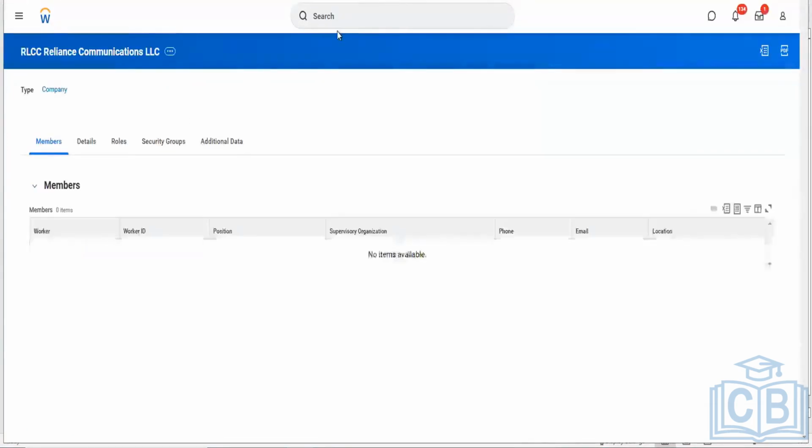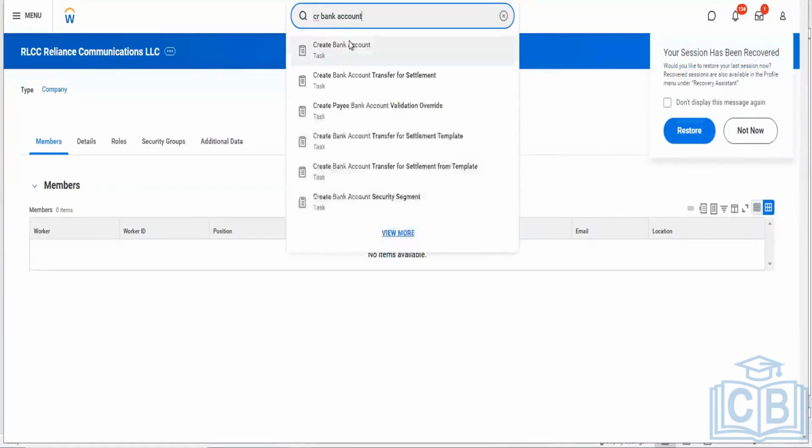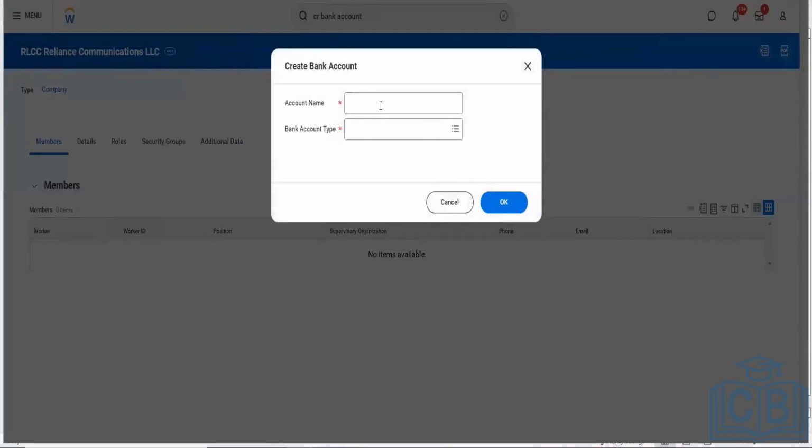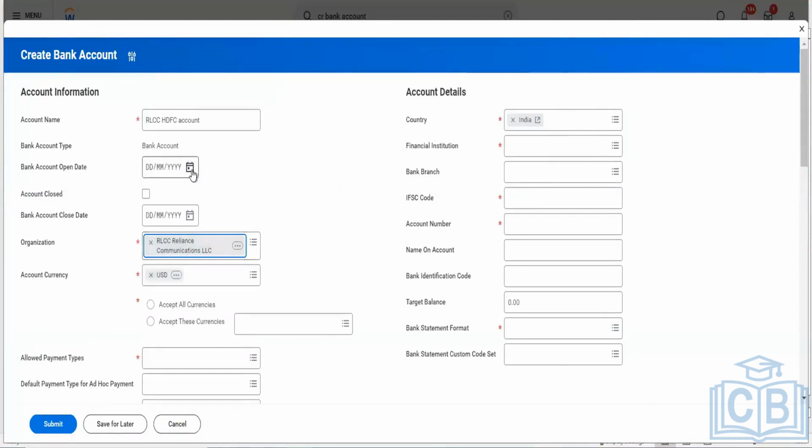Quickly create a bank account for this company. The task name is create a bank account. LCC. This will be bank account. A country for this, it will be India. I'll define the name here, which is RLCC. Account opening date. Let's say first of this. Account currency, they accept all currencies.